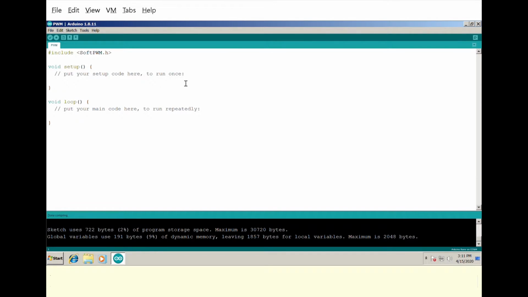Now I'm going to use SoftPWM.begin. This will instruct the soft PWM library to start its activity, to initialize. Now you remember when we were connecting to the Arduino, we used pins 2 through 9. So we have pin numbers 2, 3, 4, 5, 6, 7, 8, and 9. Here I'm going to initialize all those pins as PWM pins.